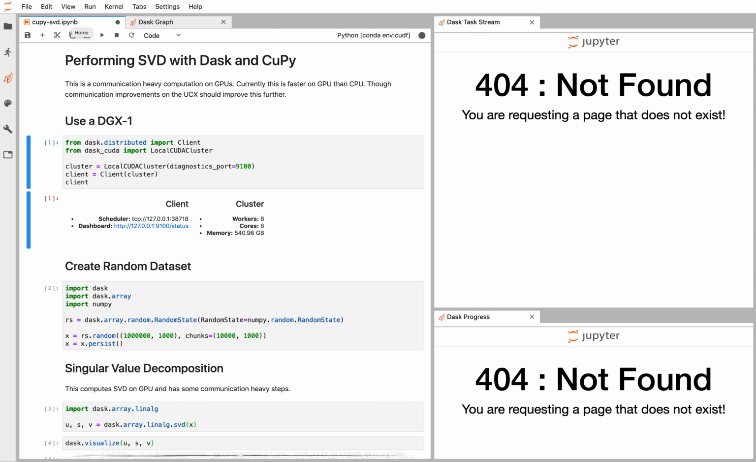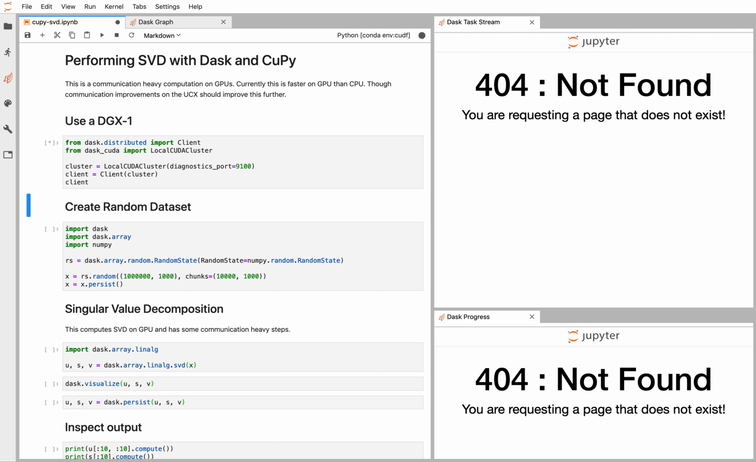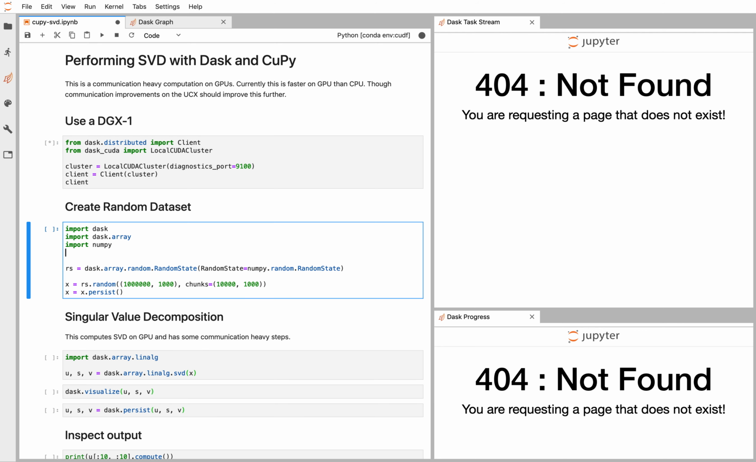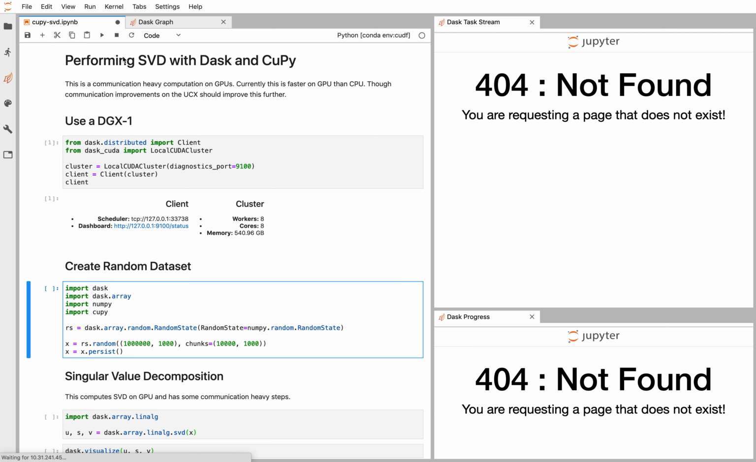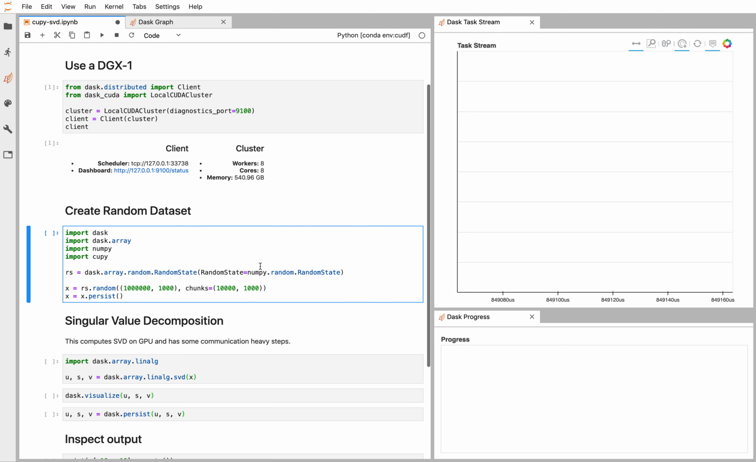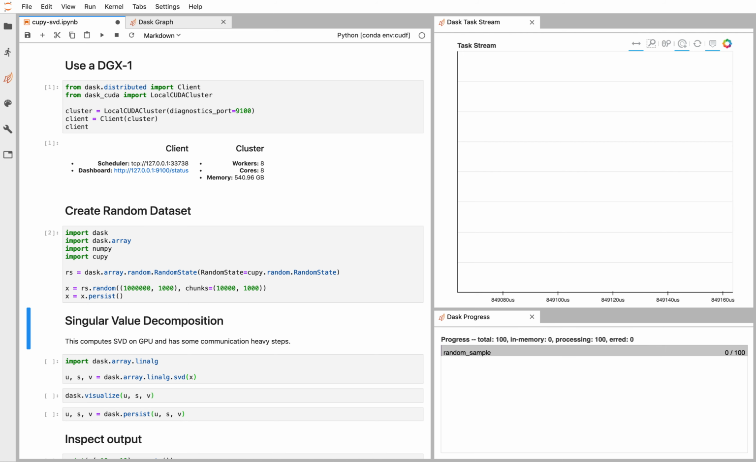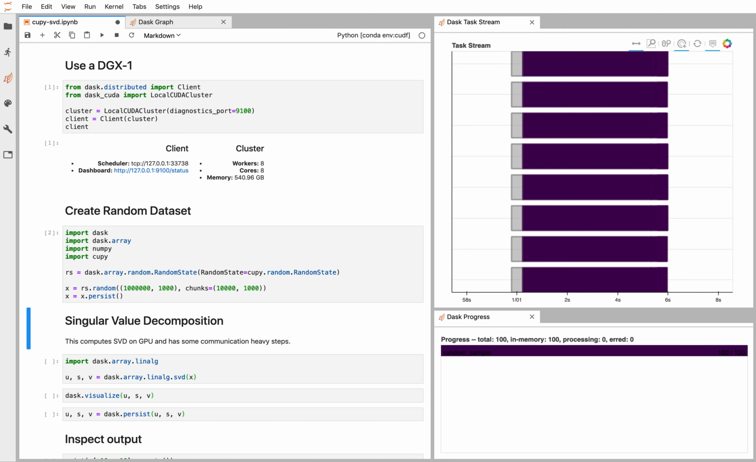We're going to set up Dask on the DGX again. And now, rather than using NumPy, I'm going to use CuPy. CuPy is a library that comes out of the Chainer project. It implements a large subset of the NumPy library on the GPU. And we're just going to make that change. And so now, rather than creating a Dask array of many NumPy arrays, we're creating a Dask array of many CuPy arrays. It takes a little bit of time to import, but once it's imported, it's quite fast.